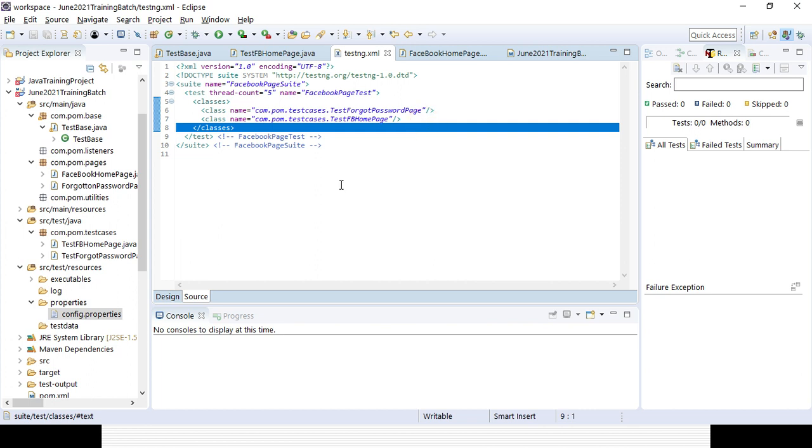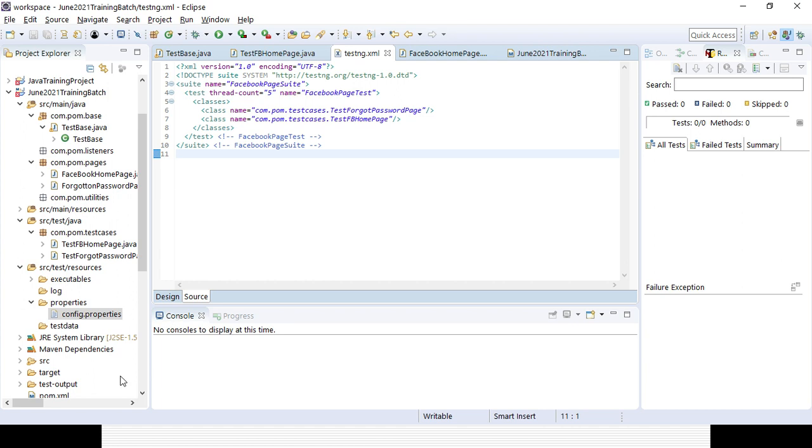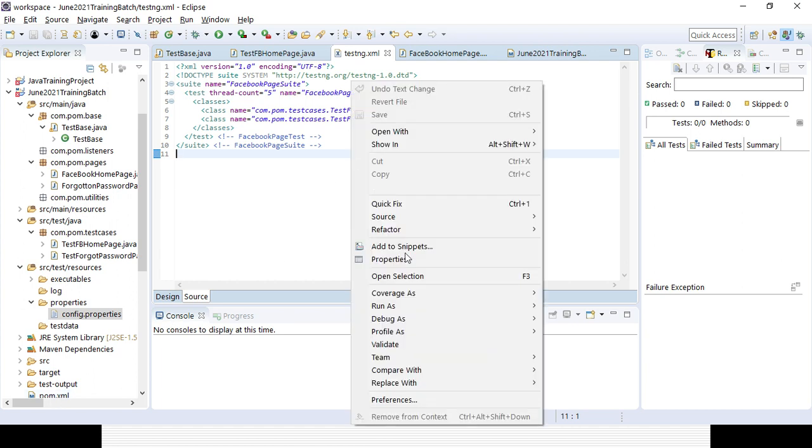After that, we can run it from the TestNG class, or we can run it from the pom.xml file, so that your project will run successfully, whatever test cases you have already added.